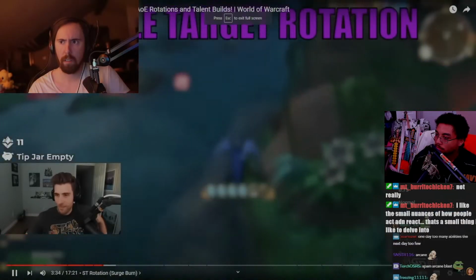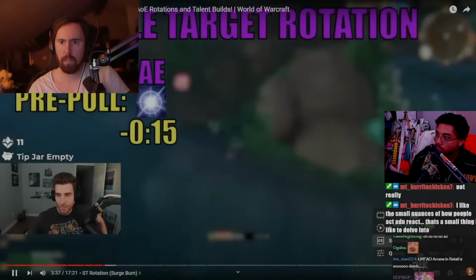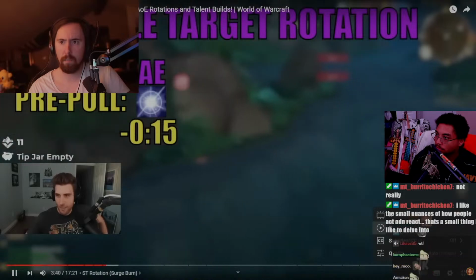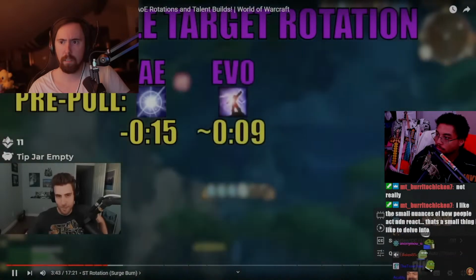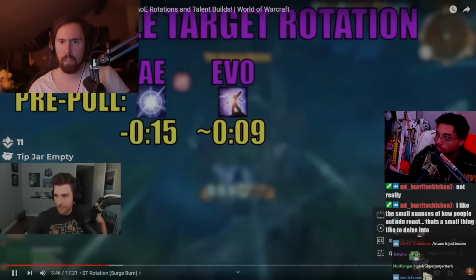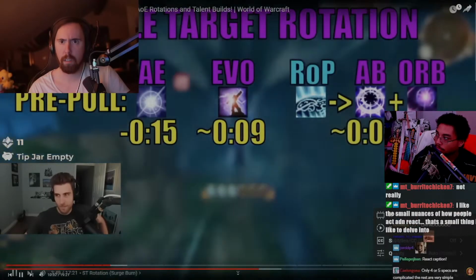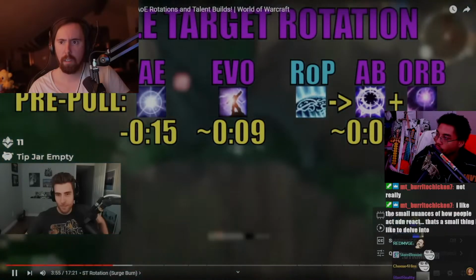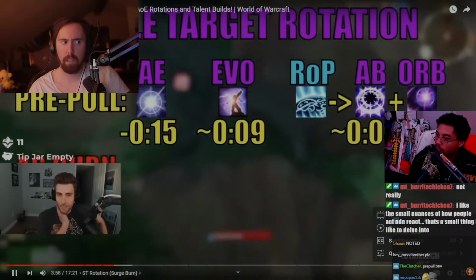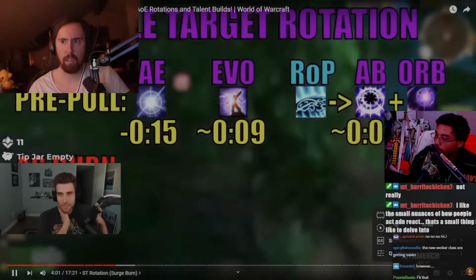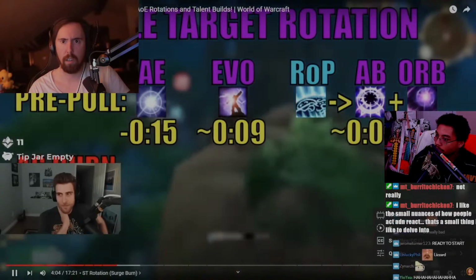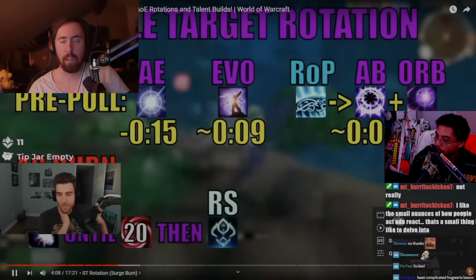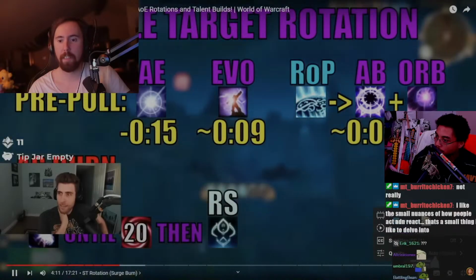Now let's head into this single target rotation. 15 seconds before the pull, you want to be spamming arcane explosions to fish for clear casting procs. This part may vary based on your haste levels, but in general, 9 seconds before the pull starts, you want to cast evocation so you can start stacking Siphon Storm. At around 3 seconds, you want to cast a Rune of Power into an Arcane Blast precast and Arcane Orb. The pull has now begun, and we already have 4 arcane charges, so we're ready to start our Arcane Surge burn. However, this burn will change based on if you have double time warp activated or not. So if you plan on popping double time warp, you want to immediately stack Arcane Harmony to 20, then continue with the burn rotation.